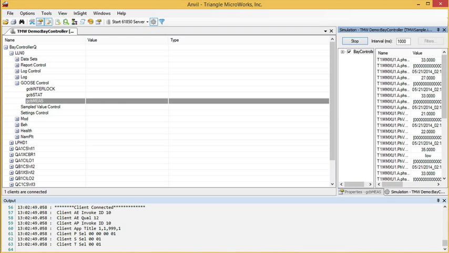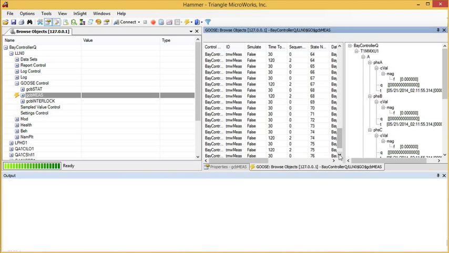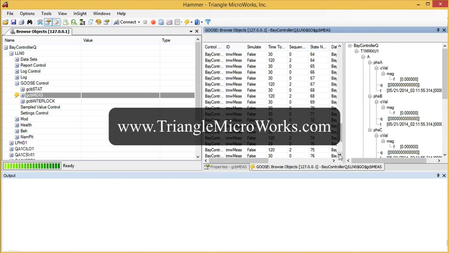So now if we go back to Hammer, we can see lots of GOOSE messages being sent. So as you can see, it's fairly simple to send and receive GOOSE messages using Hammer and Anvil.